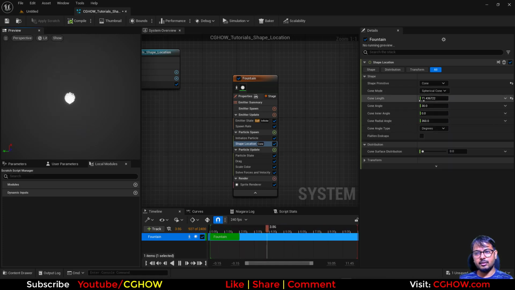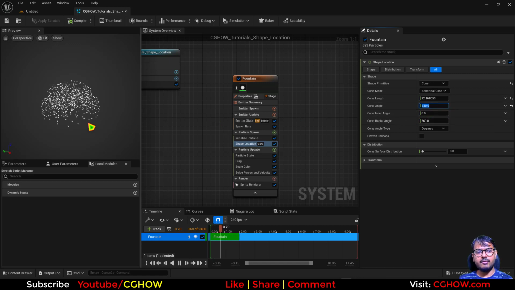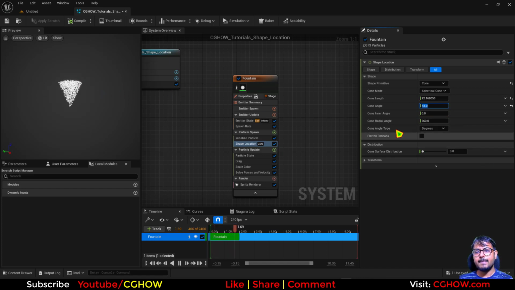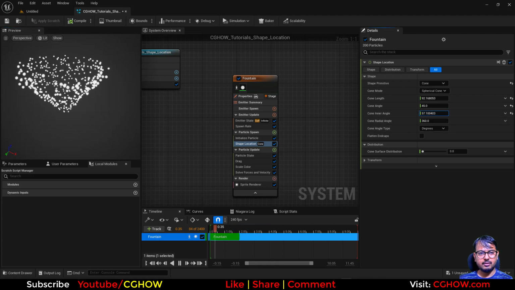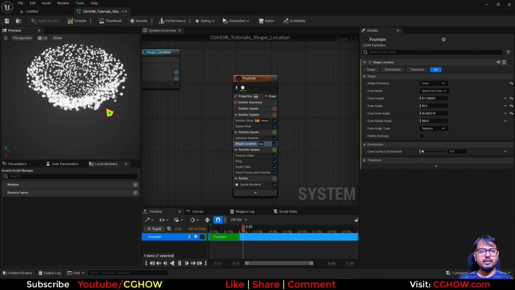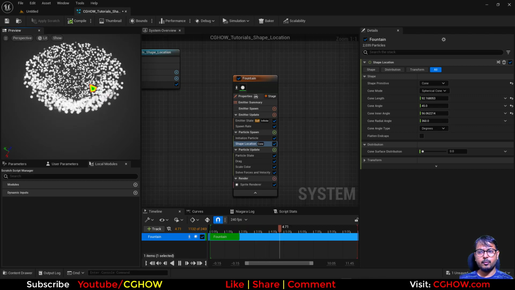In the spherical cone, the first thing is the length. Then we have the angle, how much you want to spread it. If you spread it 360, it will be a sphere. 180 means half, and 90 means this much, so 45. Okay. Then we have inner angle. So this basically, let me check. Yeah, this now has a thickness and it has this width.